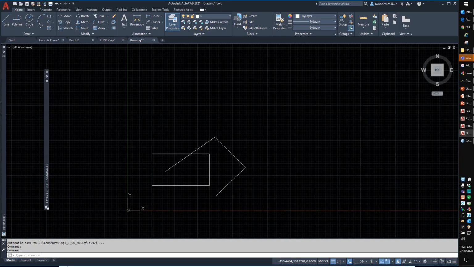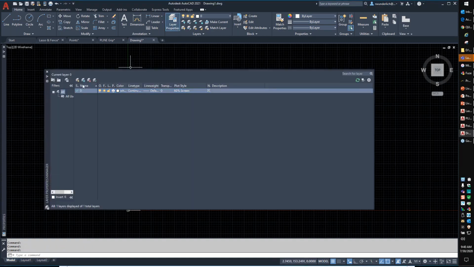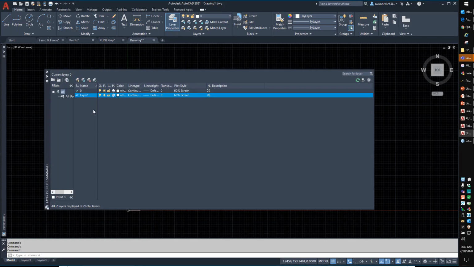All right, so let's see, where are we at? Is it common to put points on layer 0 so they never print? No, you'd really want to put them on a Defpoints layer, or you'd want to go into your layer properties here and create a new layer. We can call it layer 1. One of the things you'll see here is plot. If I check this so that you've got the little red circle here, anything on layer 1 will not plot.